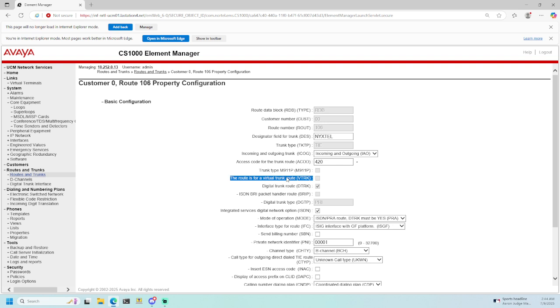Don't be confused. It's not a virtual trunk. This is a D trunk. So select D trunk. This looks like something T1 like, but ignore it. Your trunk type will be PRI. You need to select ISDN.